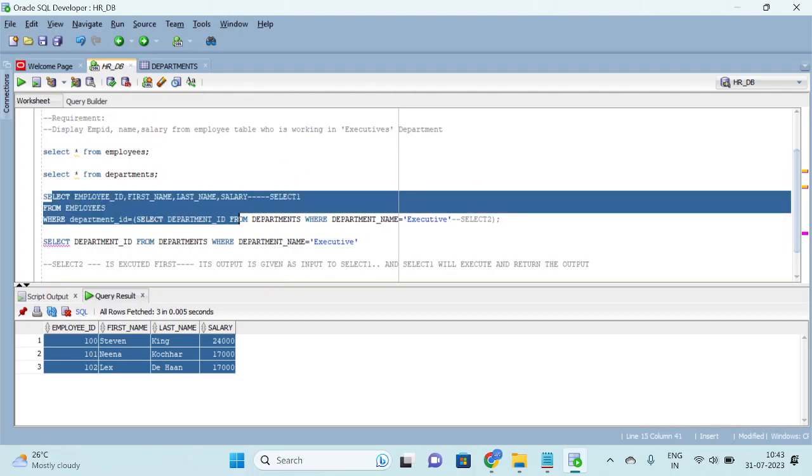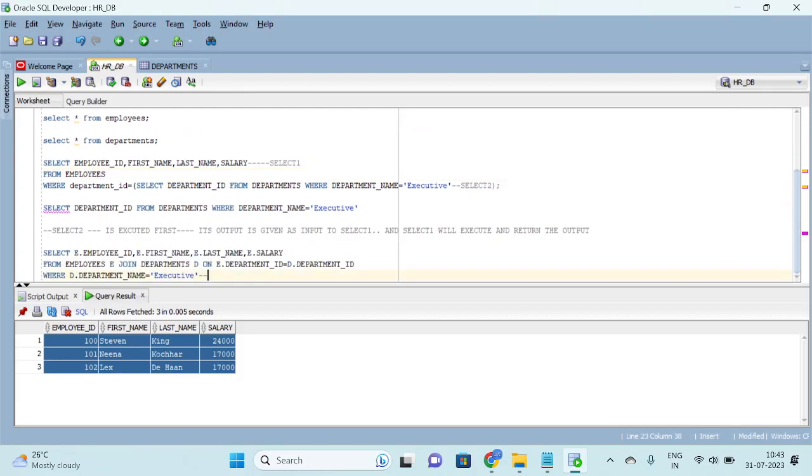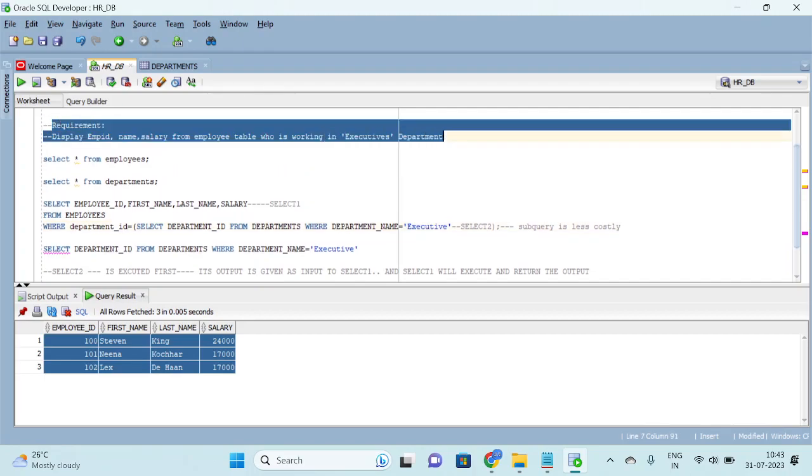But here, in this example, it's a small independent query that is running and giving this department ID, and this department ID is given as input to this select, and this select is executed. So here join is costly. Here subquery is less costly. It's based on the data I am saying. Fine. Any confusion? Which one is better here to achieve this requirement, subquery or join?